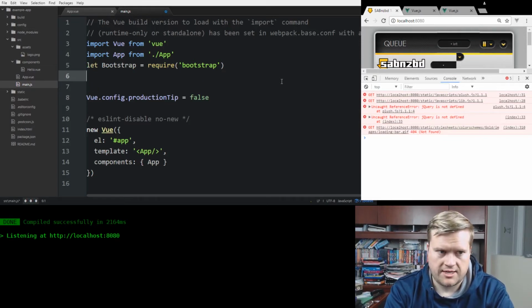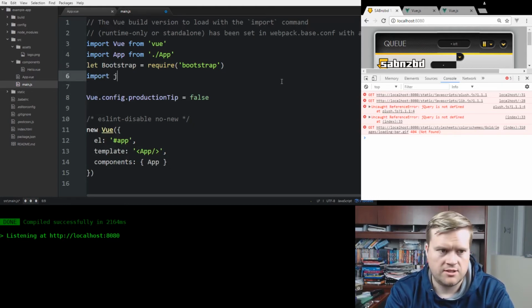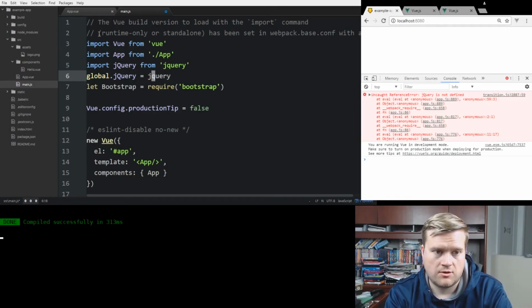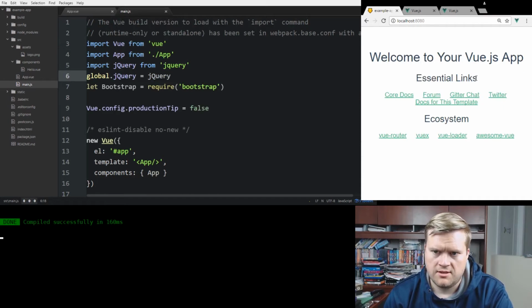I have it written down, make sure I have it right here. So we're going to import jQuery from jquery, and then we're going to write global.jQuery equals jQuery. If we save it, nope. We just need to make sure we have a capital Q here. Save it. All right, so our app loads again. Now let's go ahead and add in some Bootstrap.